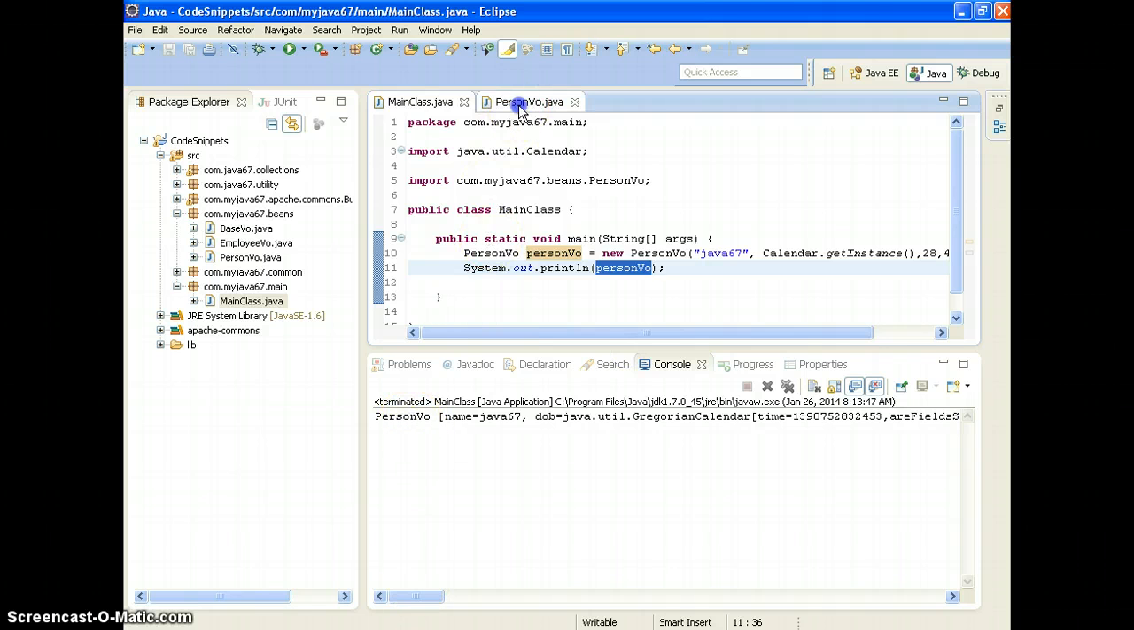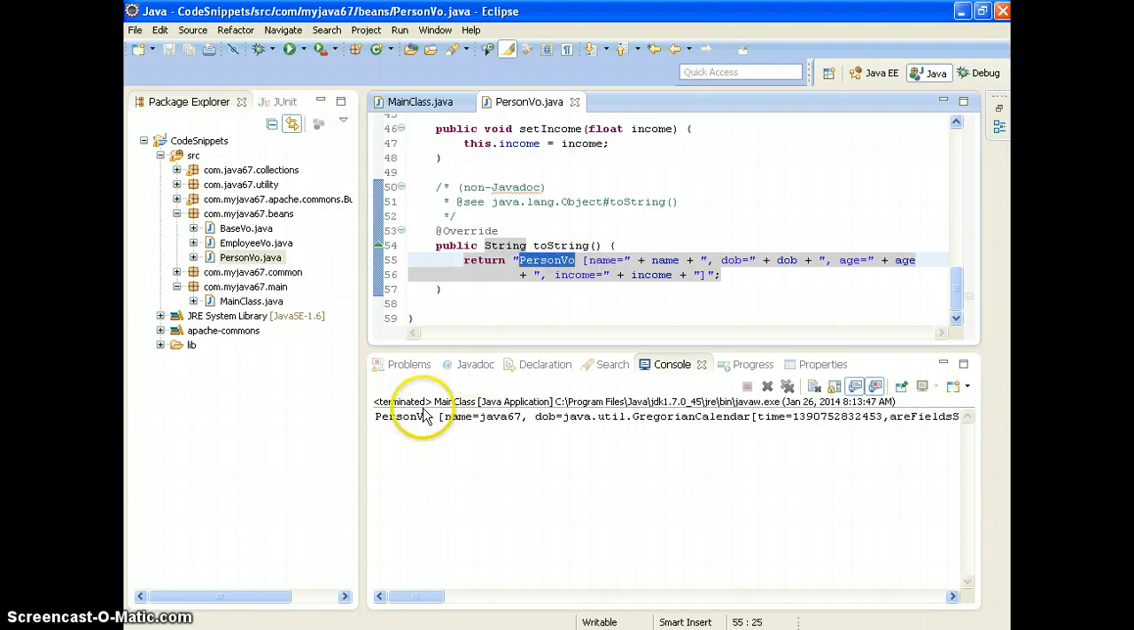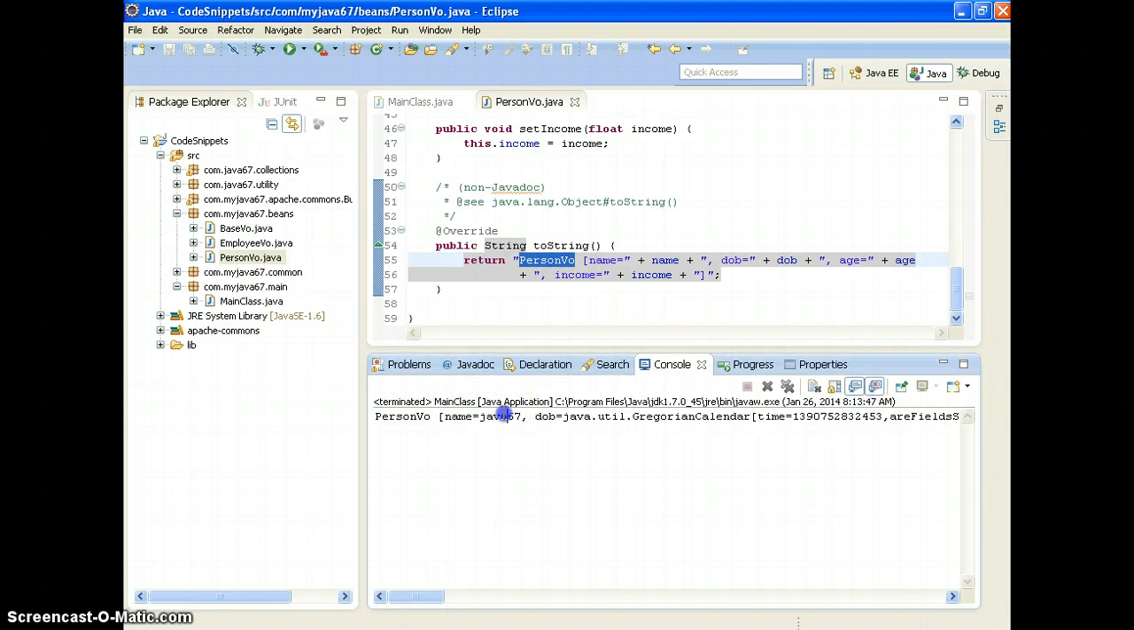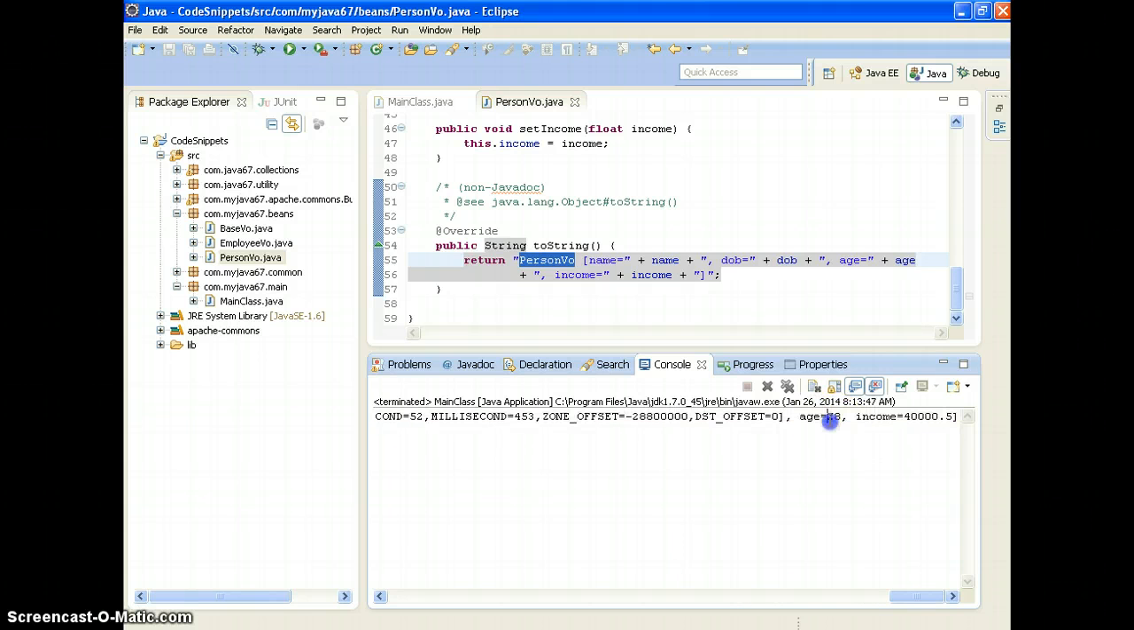It is printing whatever we have in this. You can see PersonView name equal to Java 6.7, which I just passed as the name, and date of birth. It is printing Gregorian calendar, because I sent a Gregorian calendar here. So it is printing each and every field and the values for the calendar object. And then age 28, income, like I passed it here.